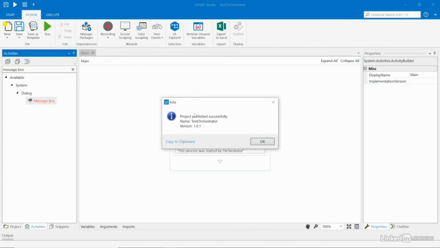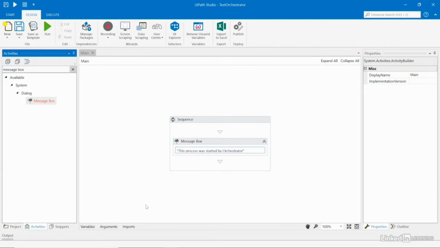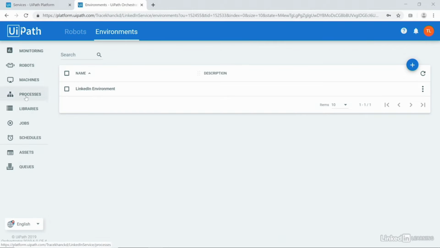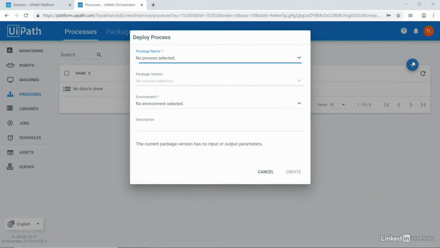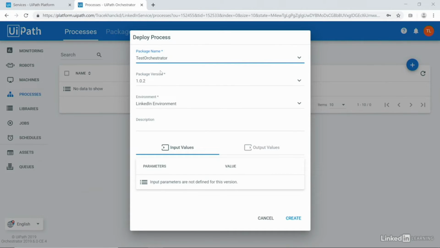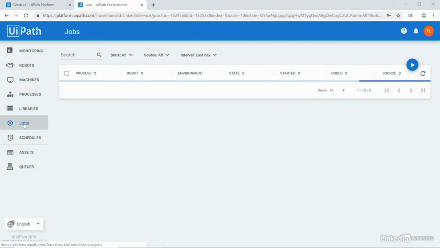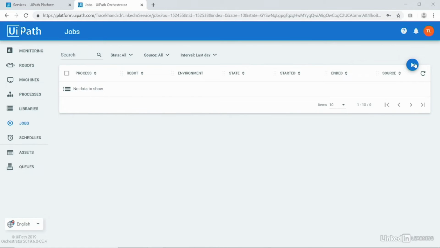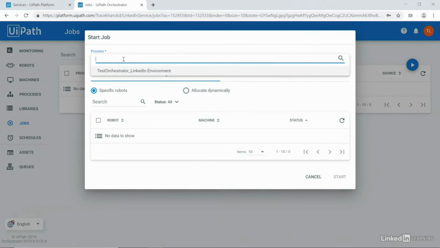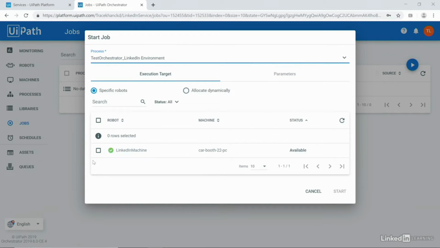You should see a message that says that your project has been published successfully. Click OK, and go back to Orchestrator. Click Processes, click the add sign, and now we're going to select our Test Orchestrator process, which has just been published. Again, we don't need to update any other information at this point. Click Create. Finally, we need to go to Jobs. We need to click the play sign. Tick the box next to LinkedIn Machine.